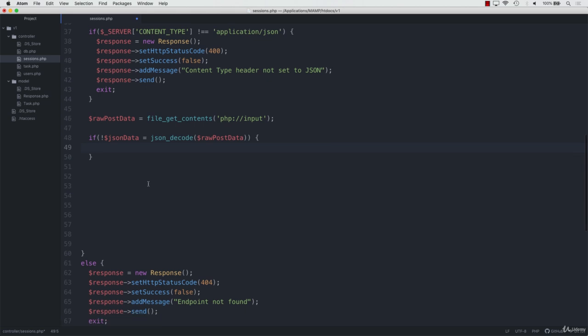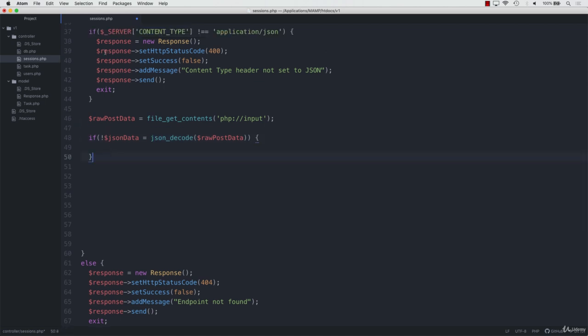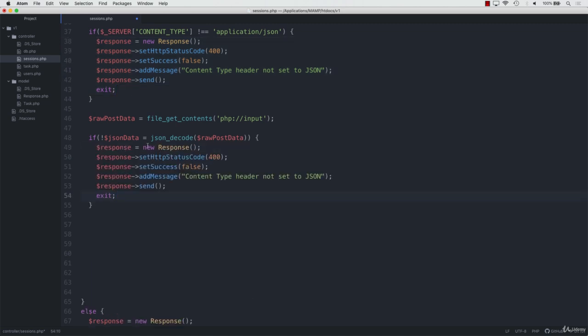Let's scroll down a bit. We use the json_decode statement here, pass in the raw post data, which it gets from the request body, and it stores it in this variable if it's successful. Otherwise, it returns false if it's not valid JSON. Then we're going to send a standard error response back. Copy and paste that. So a new response, still a 400 message. However, the message is now going to change to 'request body is not valid JSON'.